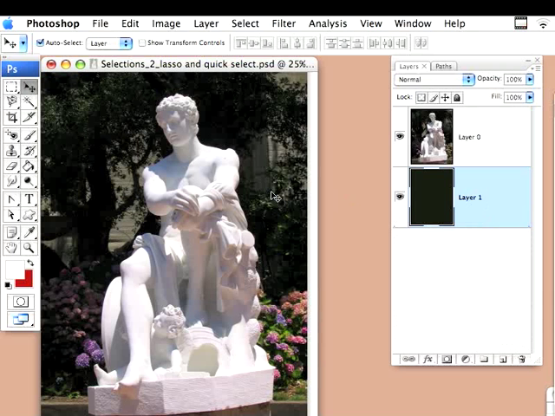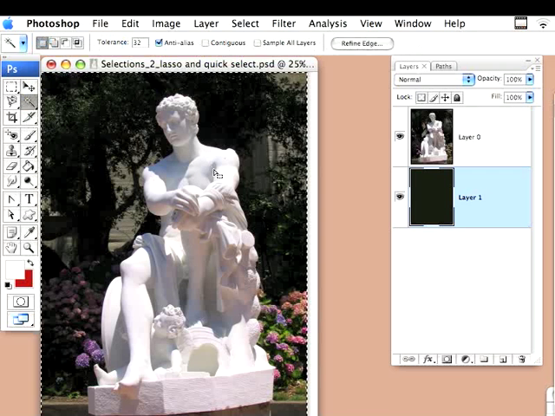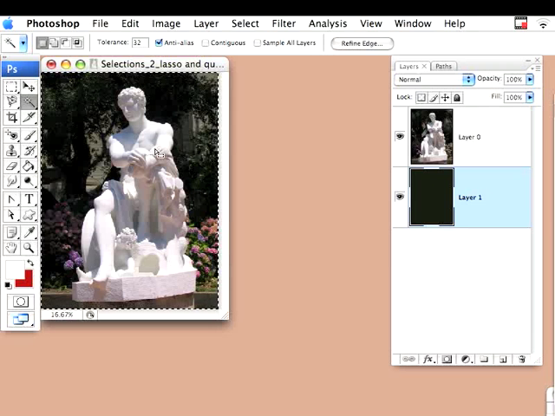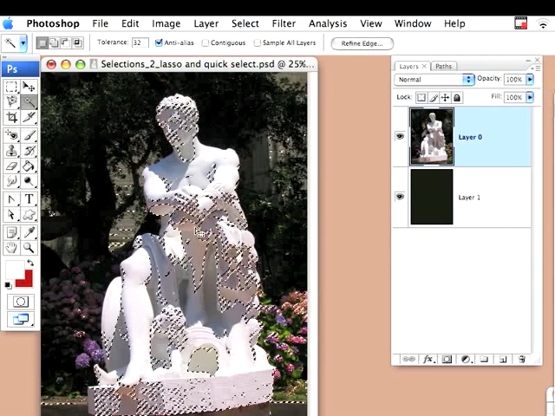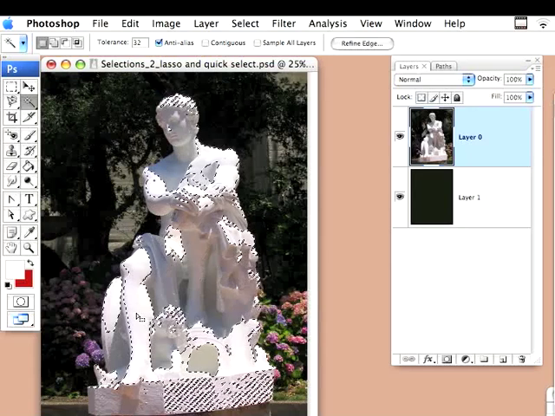So let's say you have an example such as this. How would you select the statue out of this image? If you try to use the wand tool, you get decent results. Well, actually, right here we got very poor results because we're on the wrong layer. You'll notice that this layer is selected. If we go to the right layer and then try this again, you can get decent results, but not good enough results to use.